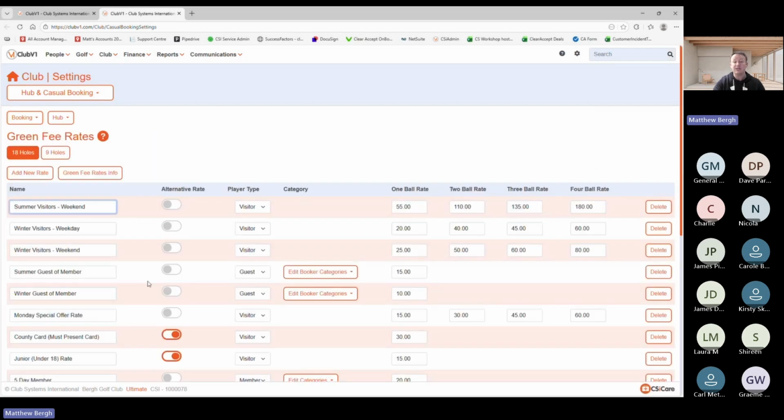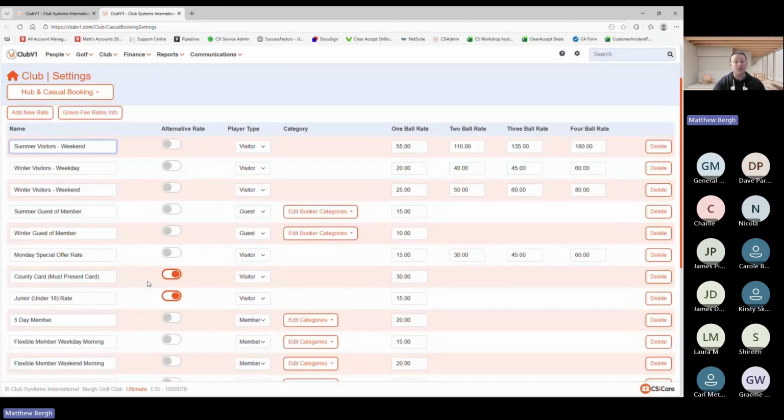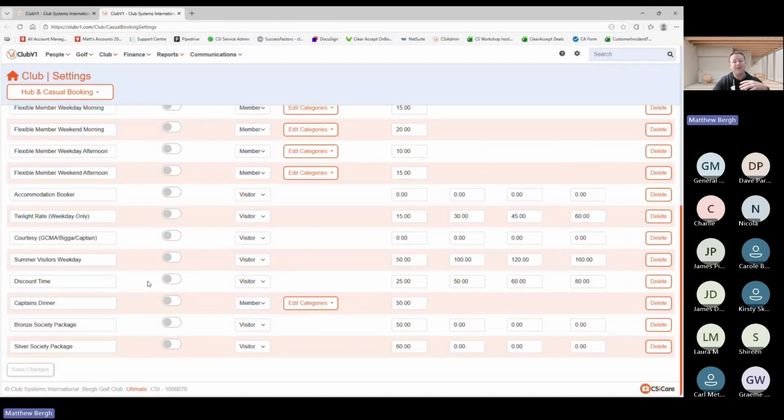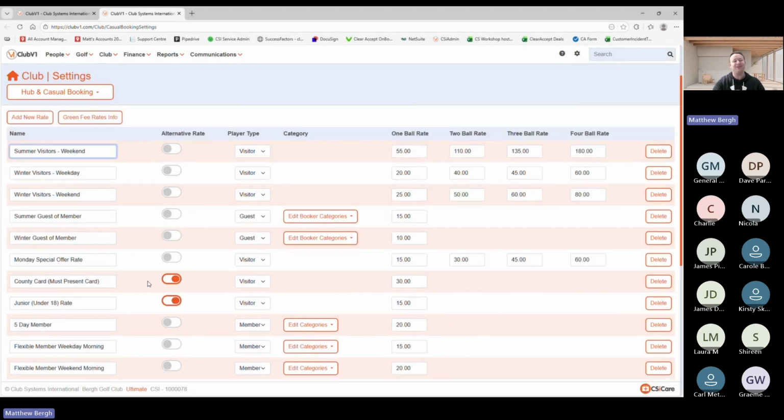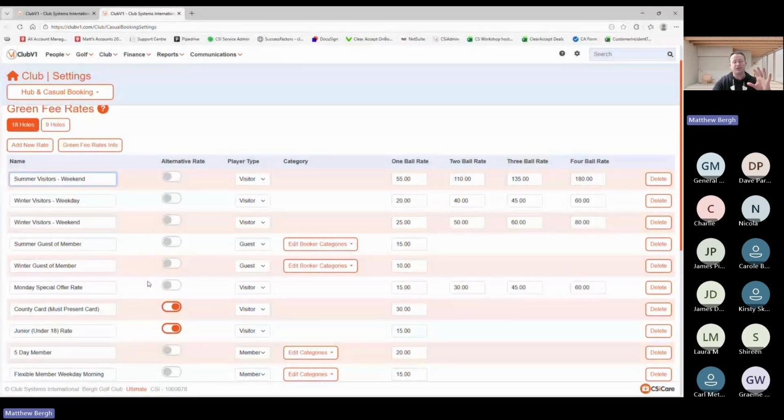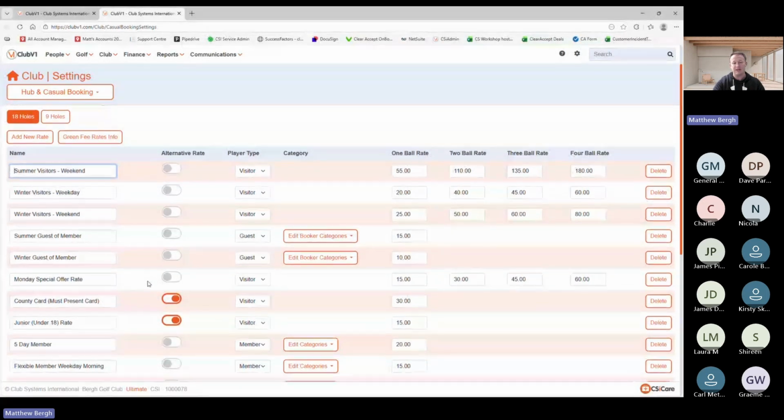Now, within the booking system here, you set up all of your rates that you have, and they can vary tremendously between golf club to golf club. Some golf clubs have lots and lots and lots of green fee rates. Some golf clubs just have them very, very simple and a few green fee rates in the system here.